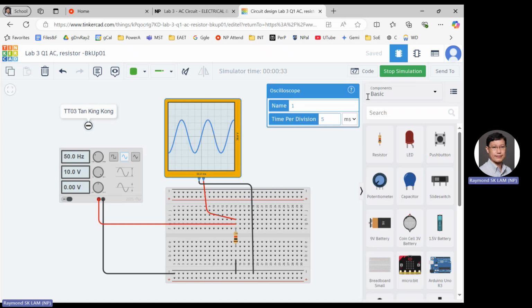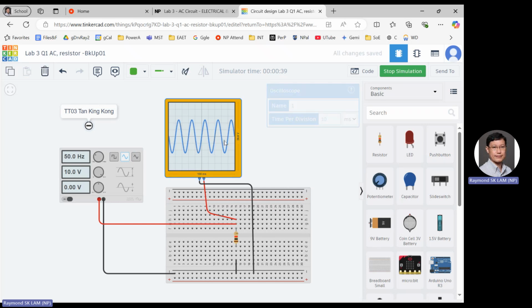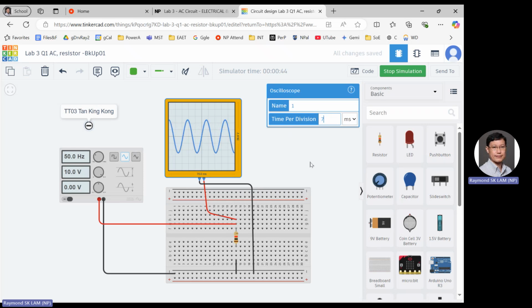And take note, for the oscilloscope, you don't have to stop the simulation. Straight away, you can see the effect. So you can try and error. You set it to 7, then you see fewer cycles. Okay, this is one way to display 2 cycles. Another way is you do some calculation, and then you will know how many milliseconds you want.